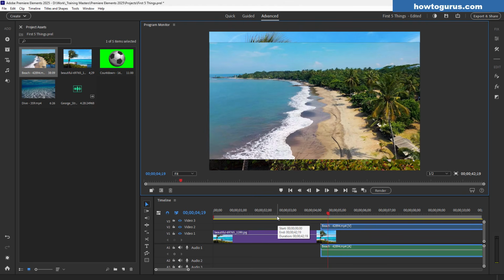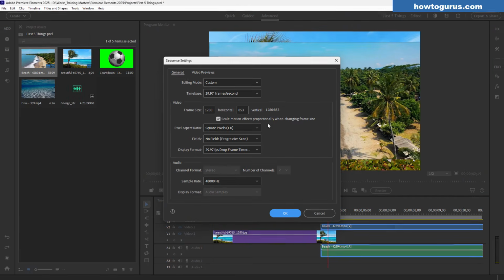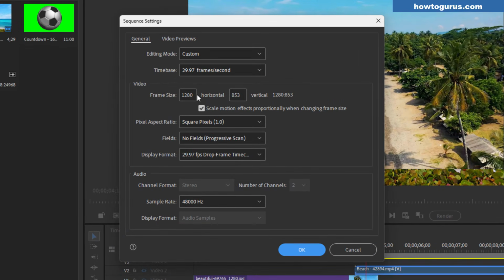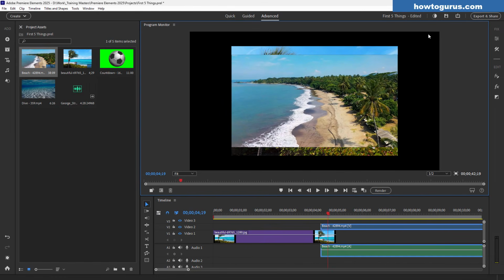Now that we have some content on here, let's go ahead and set up our project size. I'll go up to Edit, come down here to Sequence Settings, and right here we have Video and Frame Size. Set this at the 1080p size. That's 1920 by 1080 vertical. That's a 16:9 ratio right there. We're using square pixels, no fields. Display format, this is basically 30 frames per second. Leave all of these at their defaults. Choose OK. And here we go. There's our 1920 by 1080 video frame.